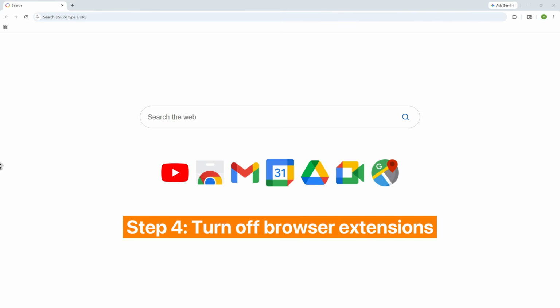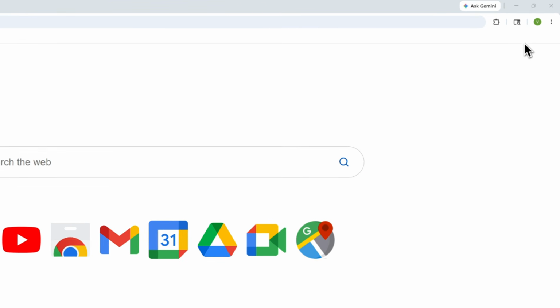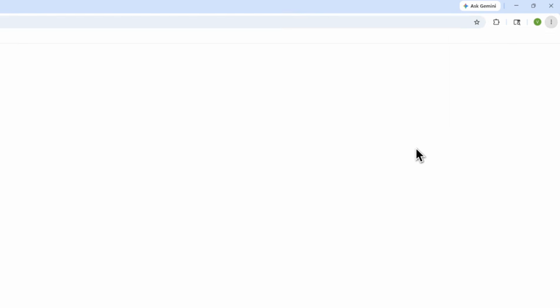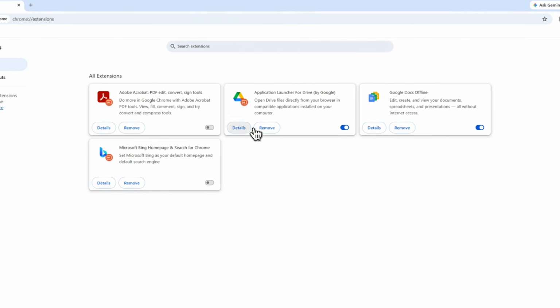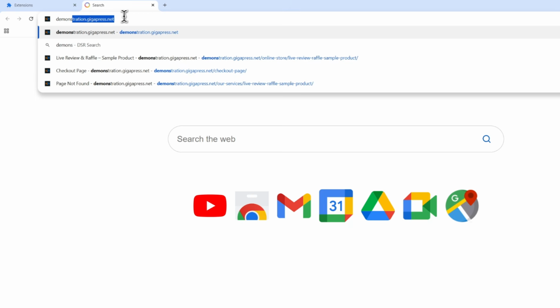Step 4. Turn off browser extensions. Browser extensions can sometimes interfere with websites and cause errors. To disable your browser's extensions, if you're using Chrome, click on the three dots at the top right corner. Go to Extensions and click Manage Extensions. Toggle off each extension to disable it. Now, go back to your site and refresh the page to see if the error is gone.